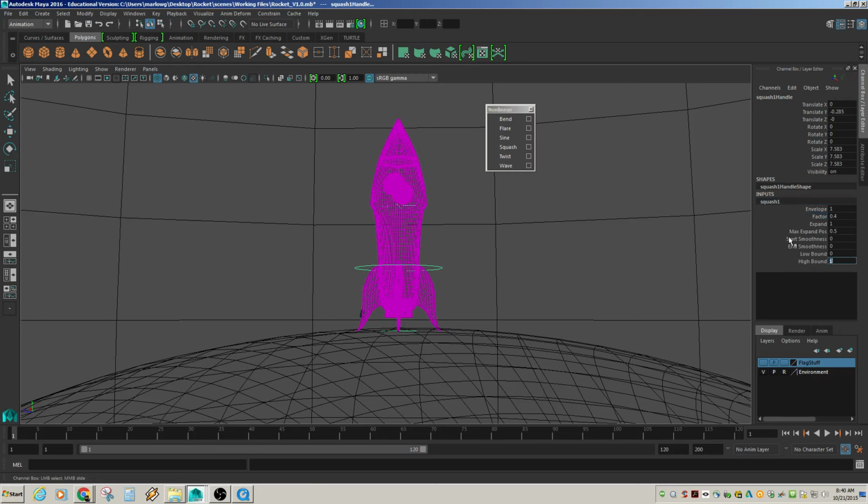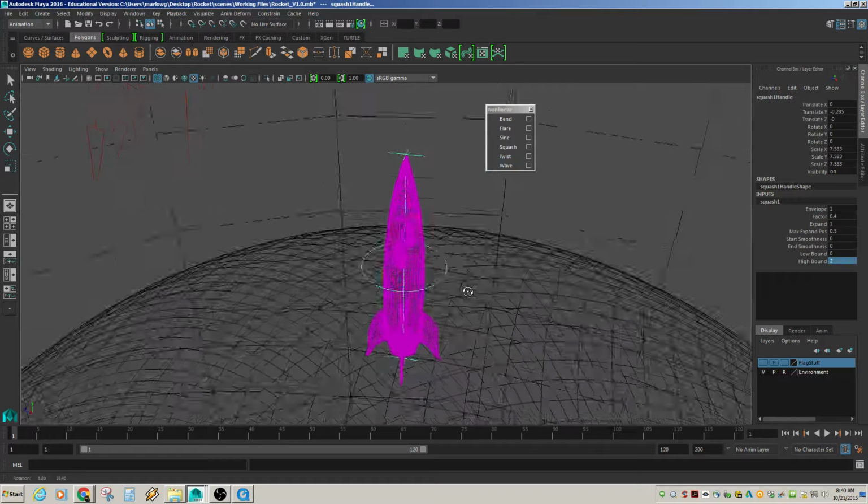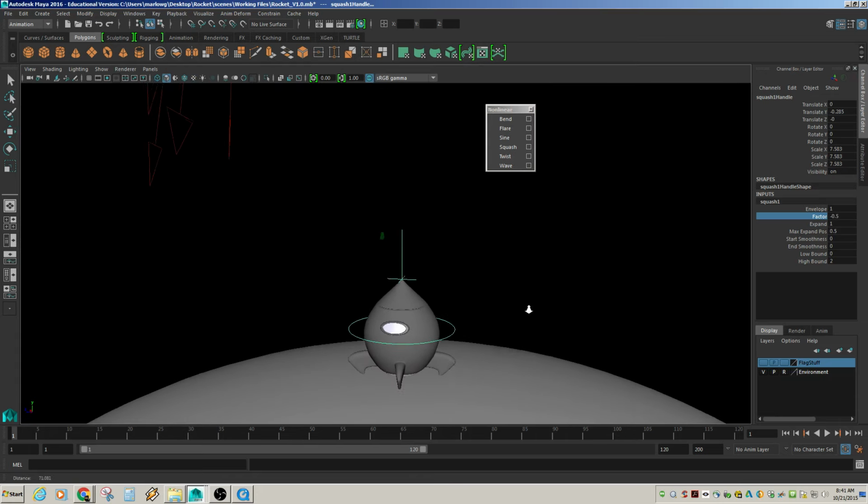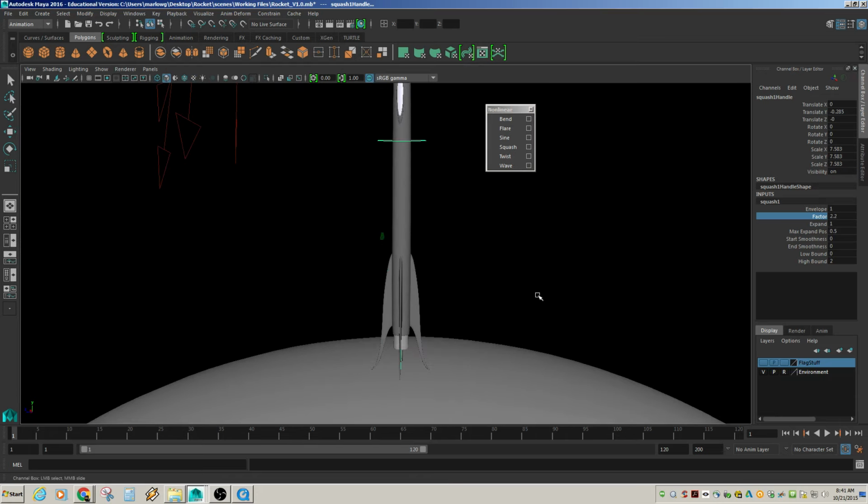That's because we need to extend the high bound. The high bound right now is set at 1. I'll extend it to about 2, maybe even a little higher than that. I think 2 is looking good. And so now if I adjust this factor, make it a little bit more like that, and I like that. That feels pretty neat, right? So we can make it look like it anticipates down and then shoots off, right?